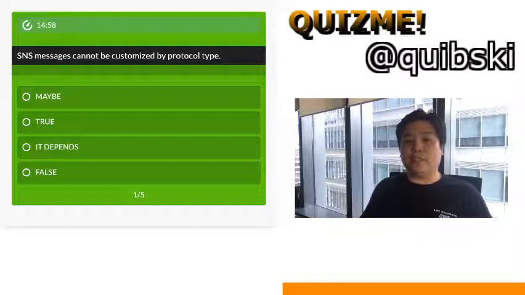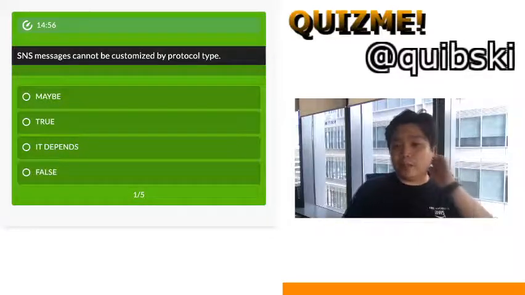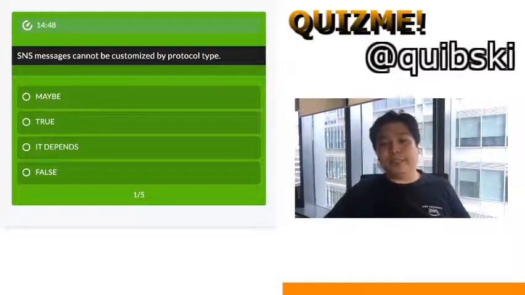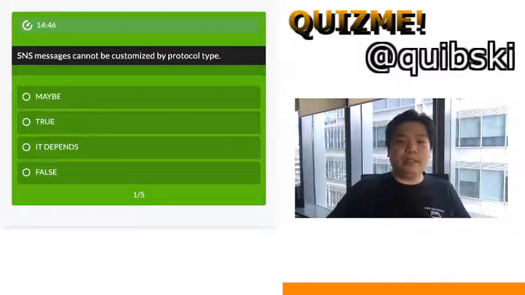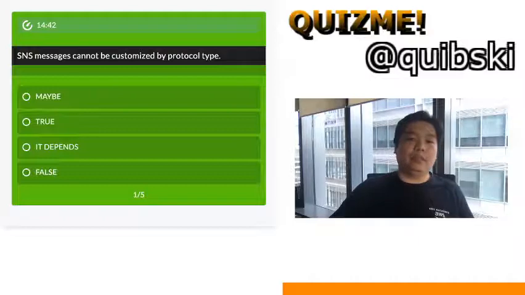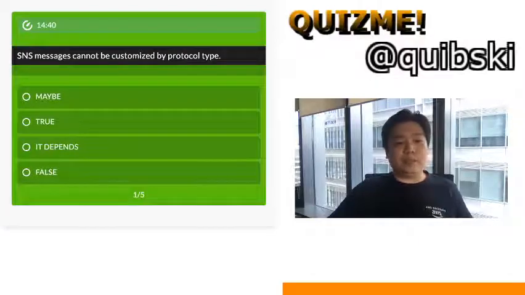SNS message cannot be customized by protocol type. So SNS is the Simple Notification Service of AWS. So it's a pub/sub or publish-subscribe model. So the recipient must subscribe. So the options here are maybe true, it depends, and false.